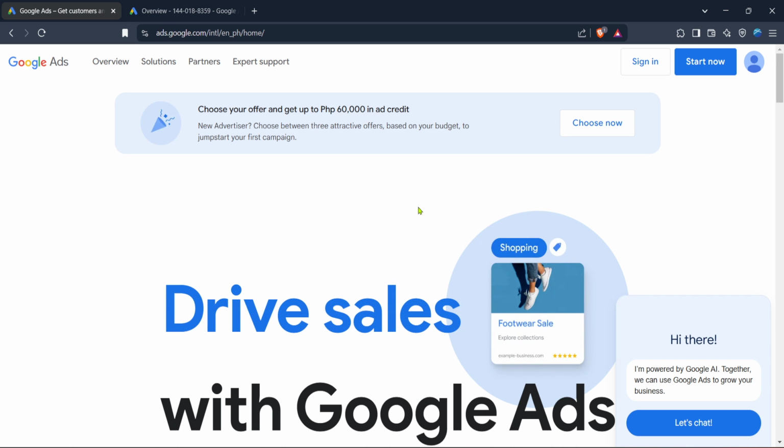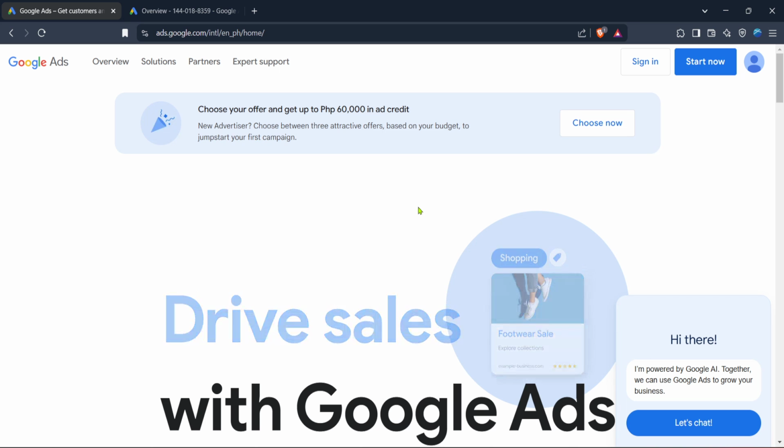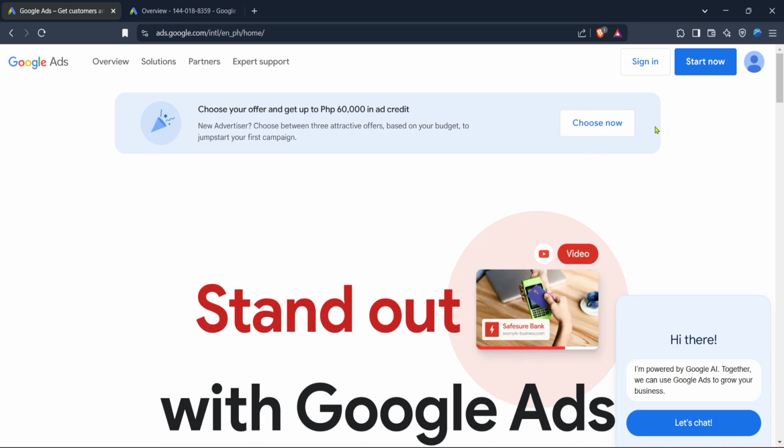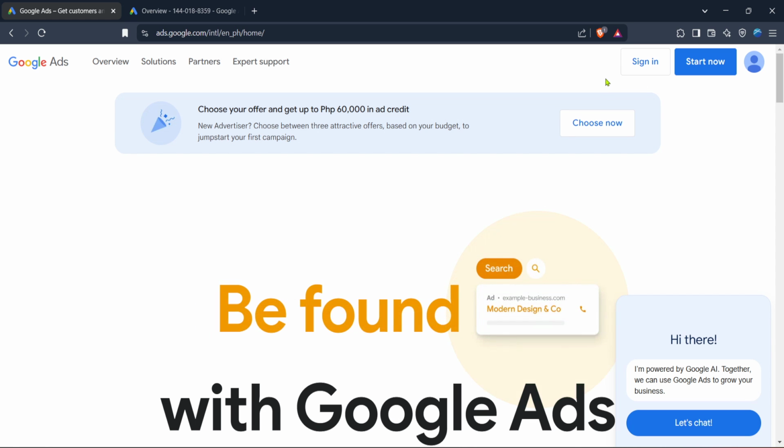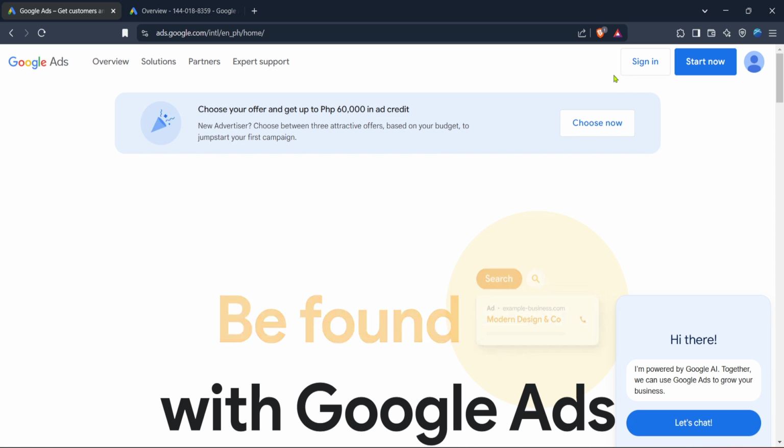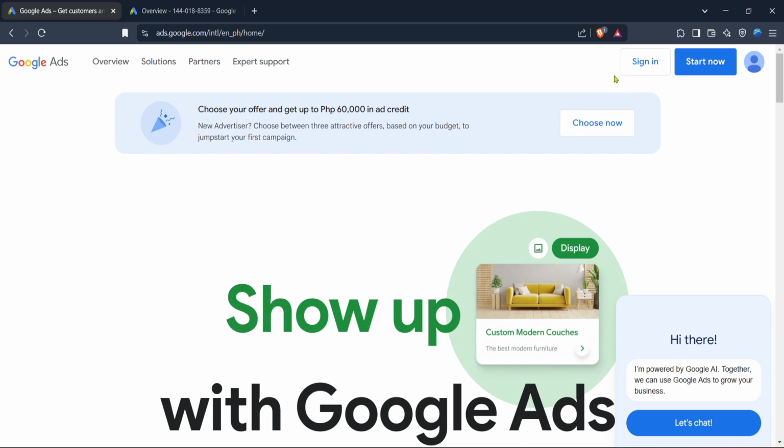First, we're going to go to the Google Ads homepage. You can do this by opening your preferred web browser and typing in ads.google.com. Once you're there, you'll see Google Ads main page. This is the starting point where you can get familiar with what Google Ads offers, tools to help you reach more customers and effectively advertise your business online.